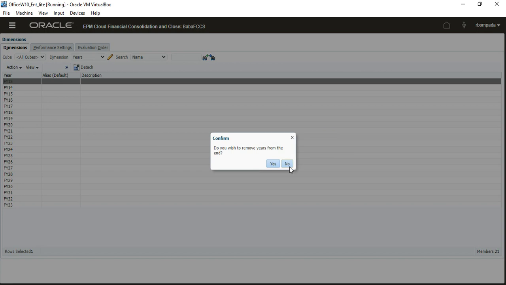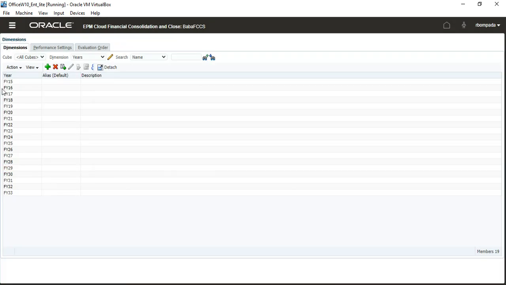13 and 14 should be removed. So click on actions, refresh database. Yes.